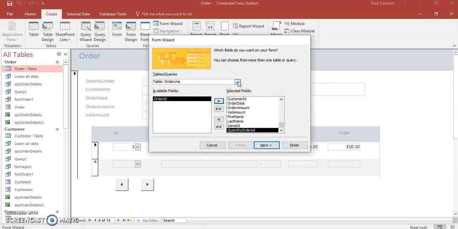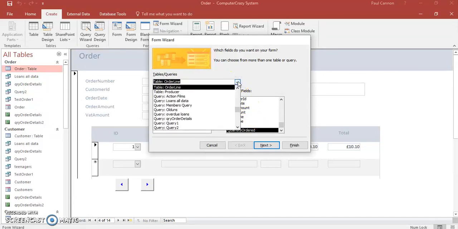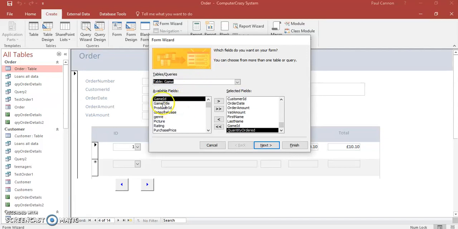One last thing I need. I've got the game ID, but I don't want to show that, I want to show you the title for the game, the name of it. That means more to the user. So I'm going to go to the game table, and I've got something called game title. This is the description of the game that's been ordered. So I'm going to just copy that across as well.